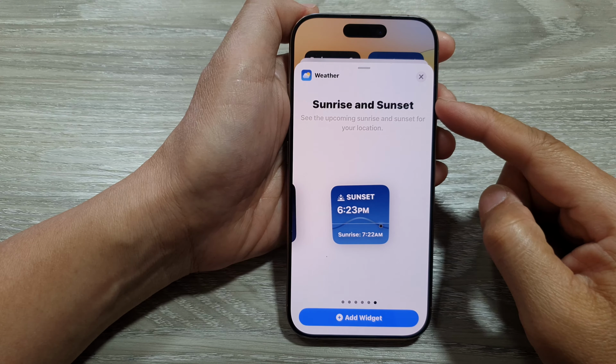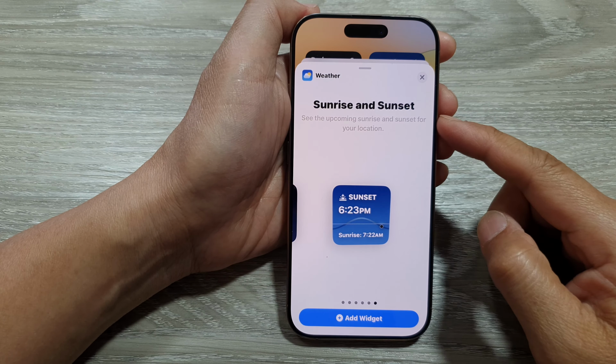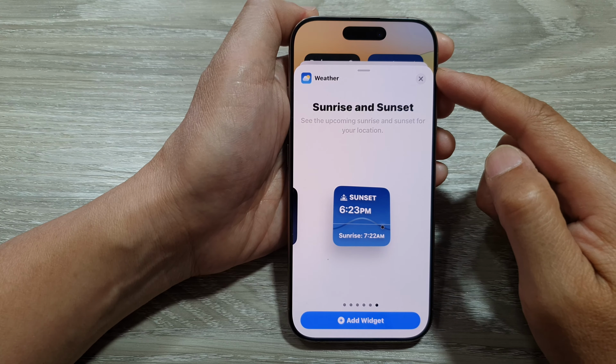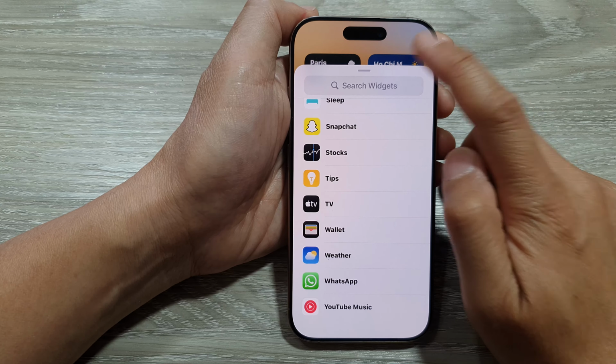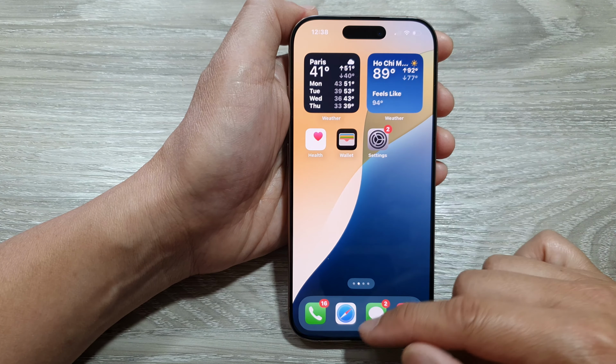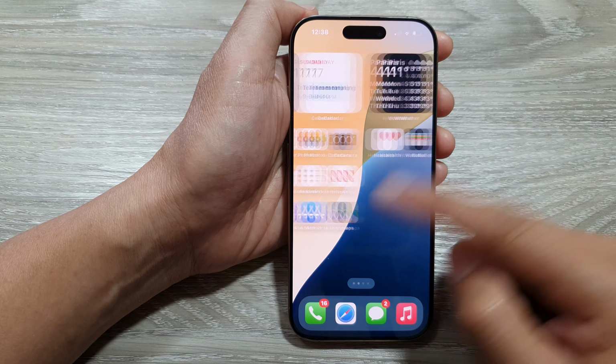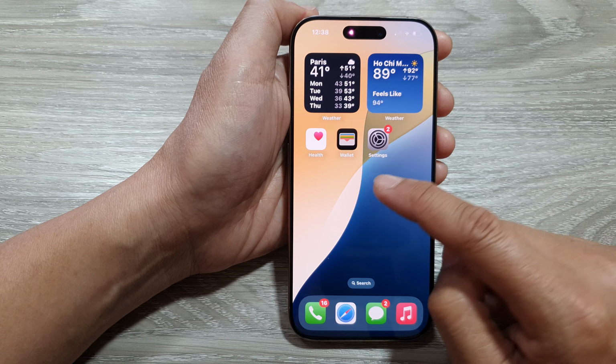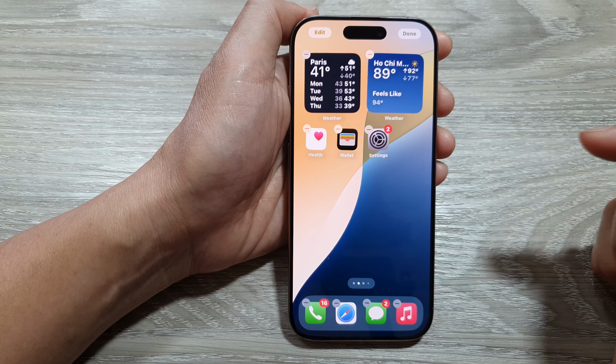How to add the sunrise and sunset weather widget to the home screen on the iPhone 16 series. First, let's go back to the home screen by swiping up at the bottom of the screen. Then we go to a blank spot on the home screen and touch and hold.